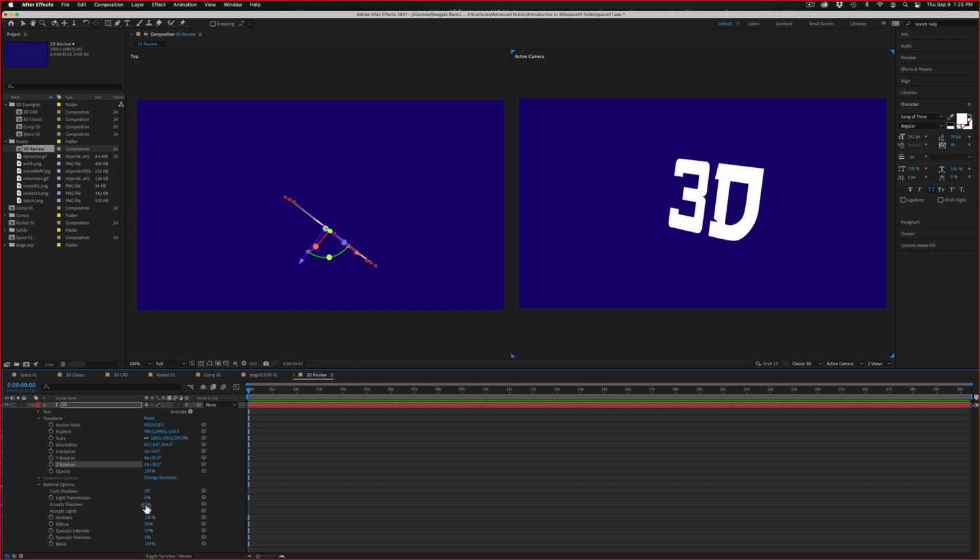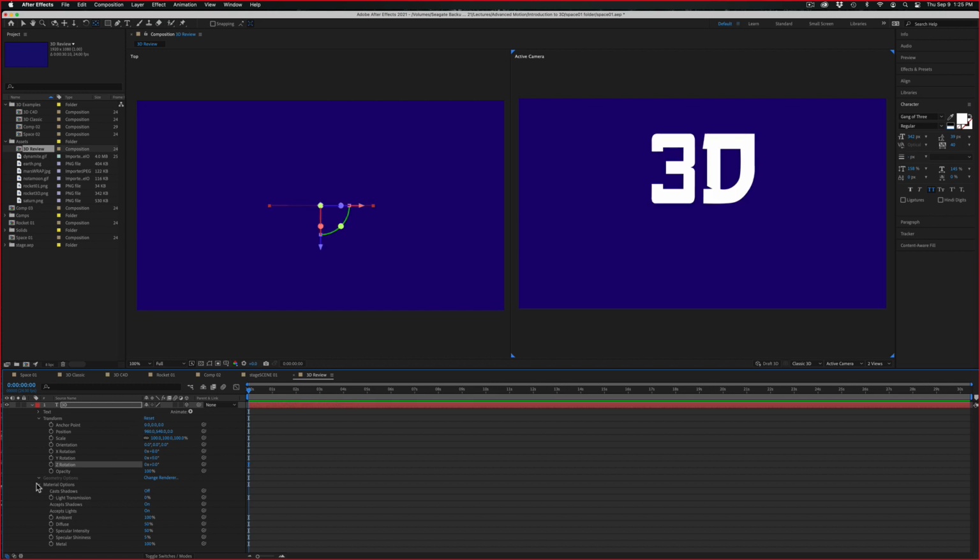But just know it's important to be able to turn these on and off, especially for rendering's sake. Sometimes you might want to RAM preview something without shadows on because it can take so much time. Let me reset these, and I'm going to collapse material options for now.